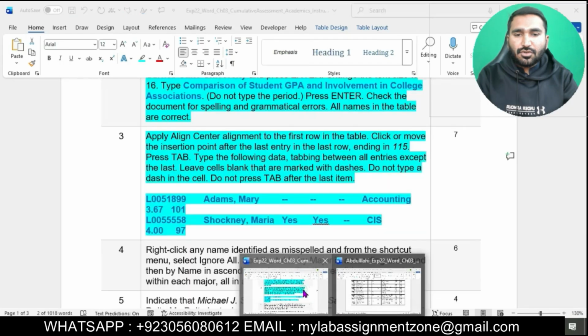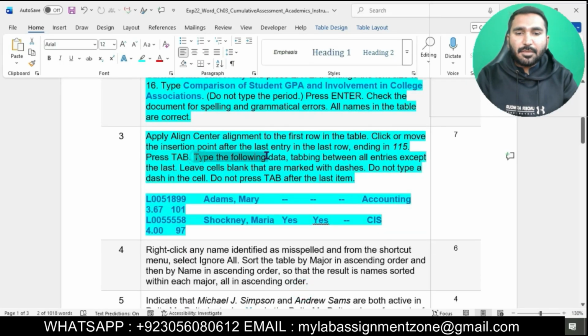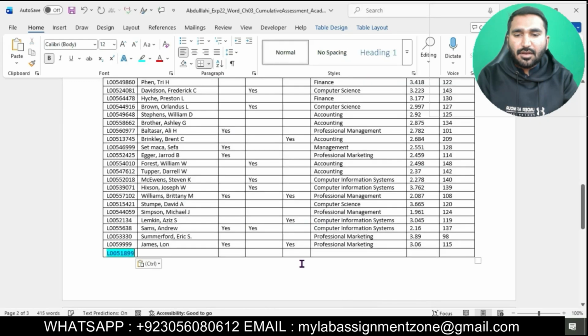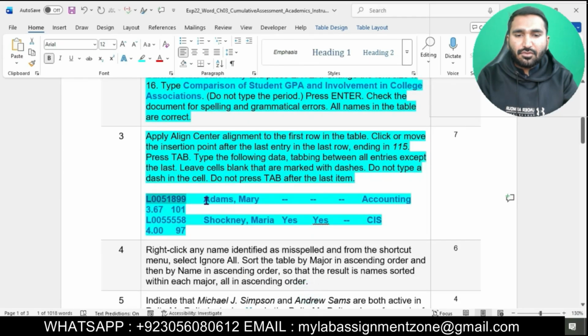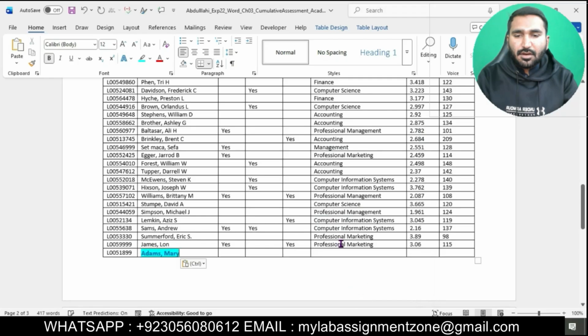The next step is to type the following data, tabbing between all entries except the last. We will type L005189 in the first cell of the last row. Copy and paste this data. In the second cell of the last row we will type Adams Mary.